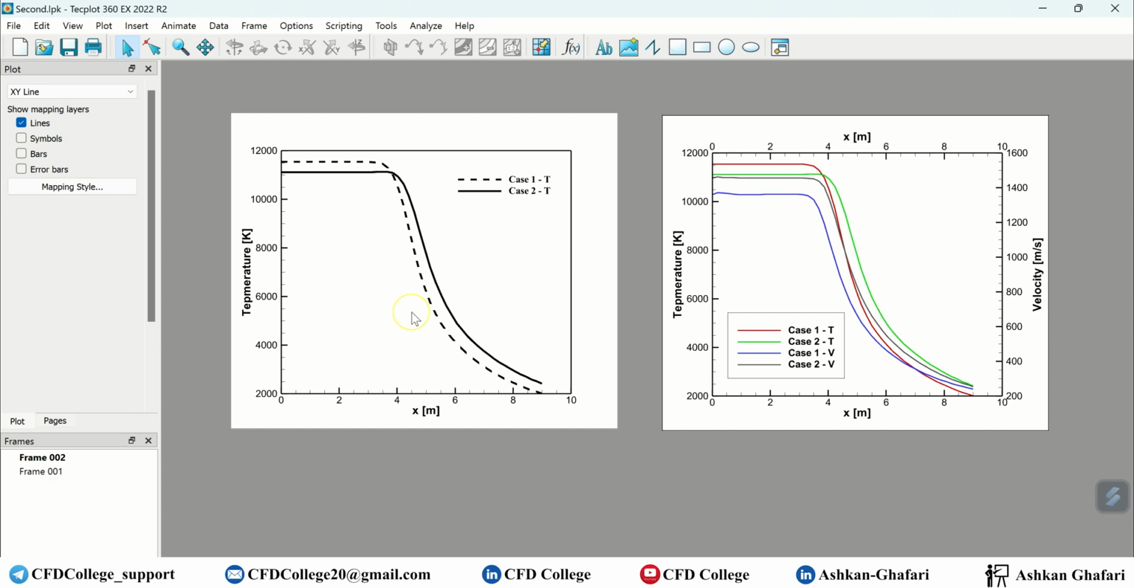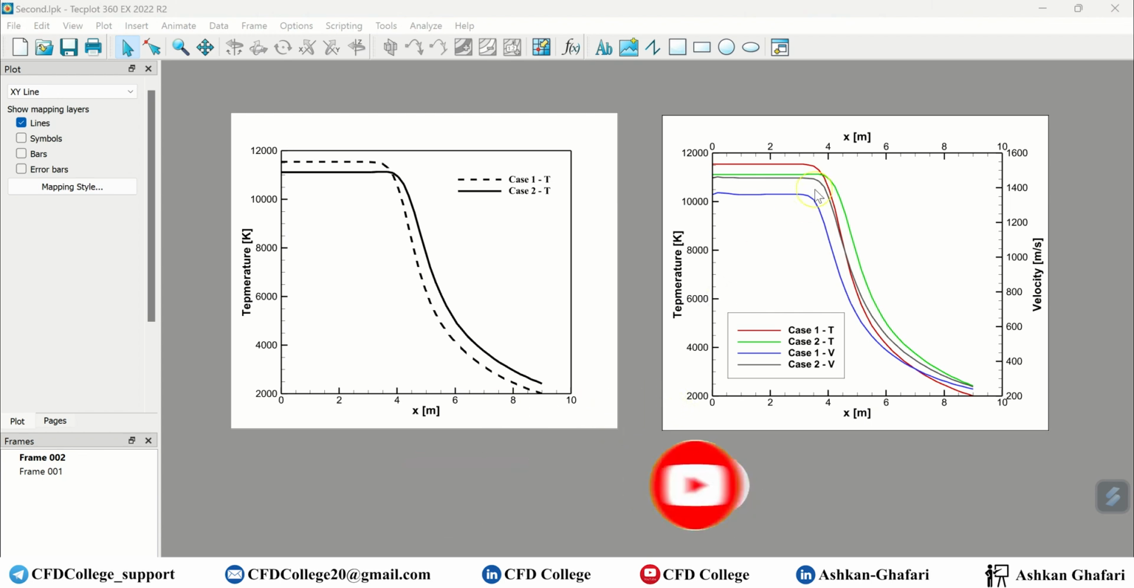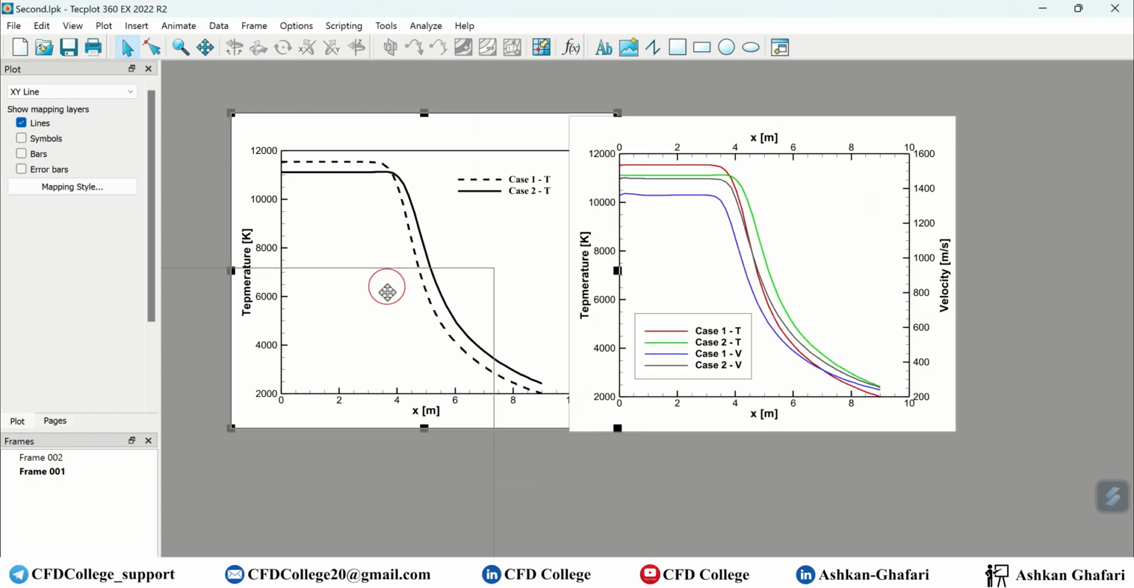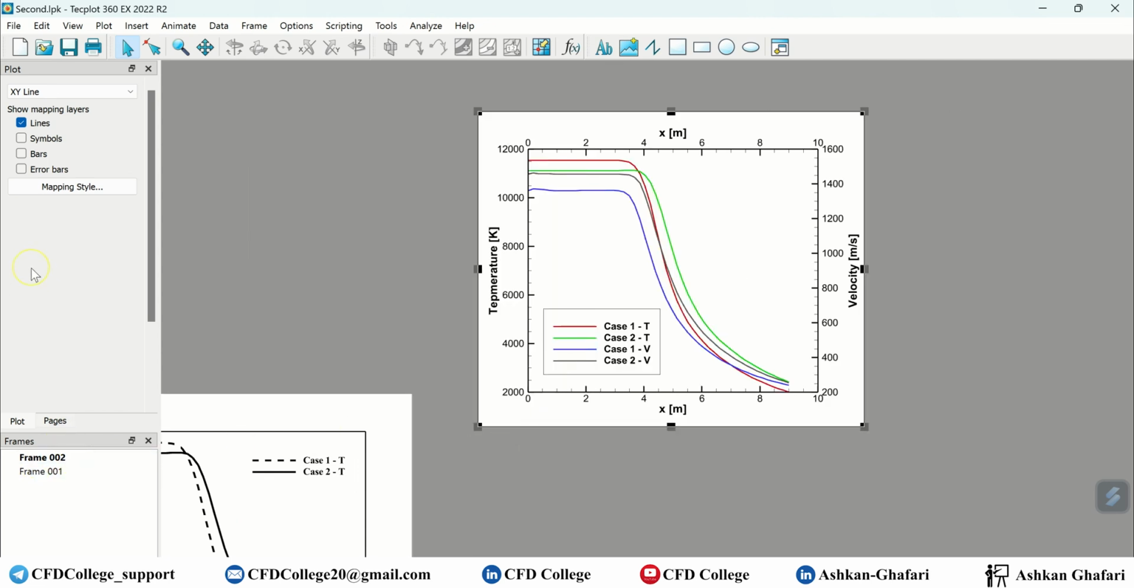So in the previous video, we plotted these charts. Now we want to add some symbols to this chart, the right one. So we are working in frame 2. You can add symbols simply by selecting symbols from the details or from the Tecplot tree. So if I select symbols, you can see there are symbols for each chart.